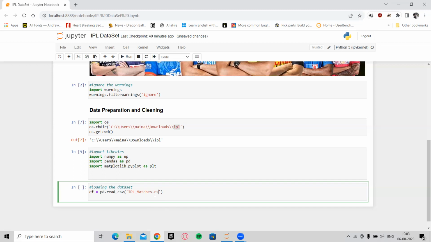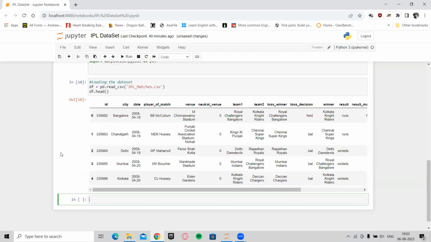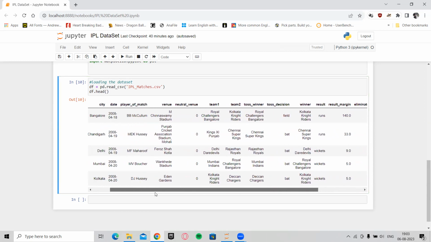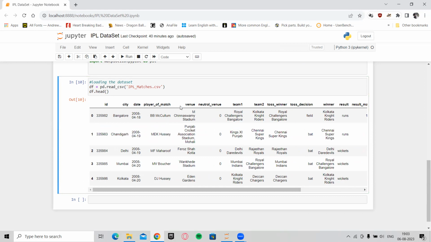IPL matches.csv, so df.head. See, this is our entire data set. The method df.head means I'm trying to showcase only the front side of our data, maybe the top side. By default, it will take 5 rows. So that's why I can see the 5 rows and all the columns are visible: city, date, venue, neutral venue, and so on.